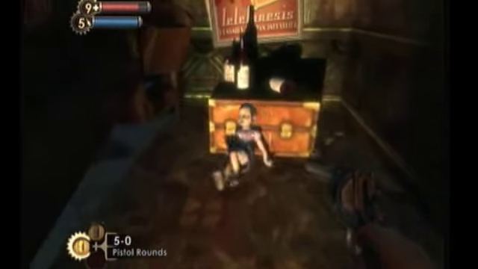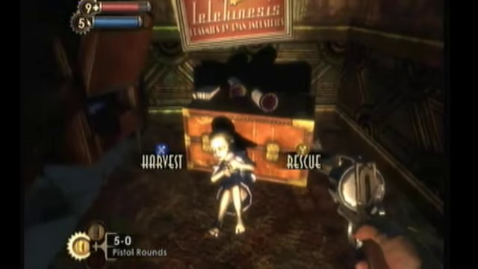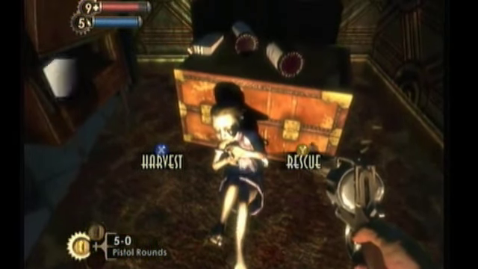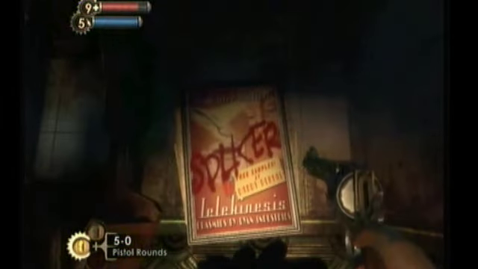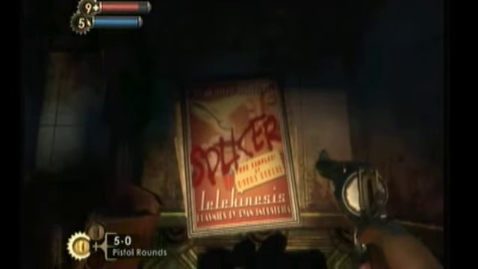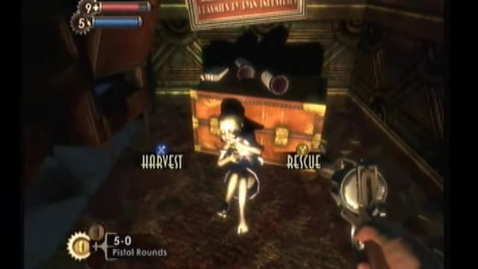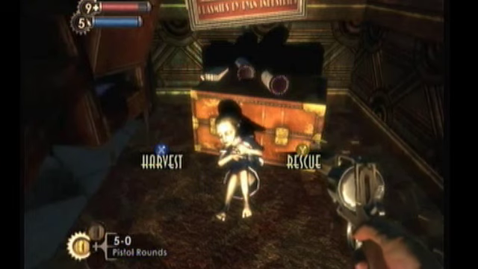Throughout Irrational Games' 2007 hit BioShock, the player encounters seemingly evil little girls known as Little Sisters who collect a substance called Atom, which is essentially the game's currency for unlocking and upgrading abilities. As you can see here, the player can either rescue the Little Sister or harvest her for twice the Atom. The choice is morally striking in its own right, but it also has ramifications at the game's end.